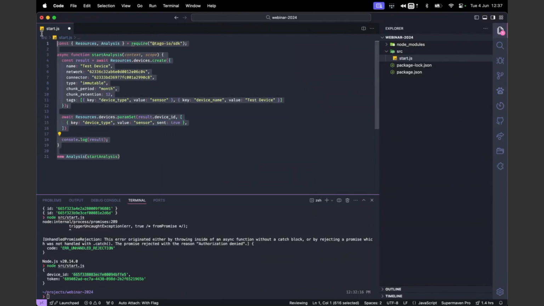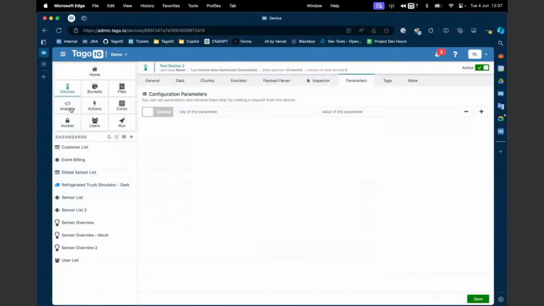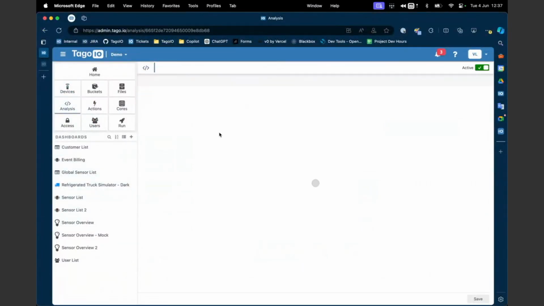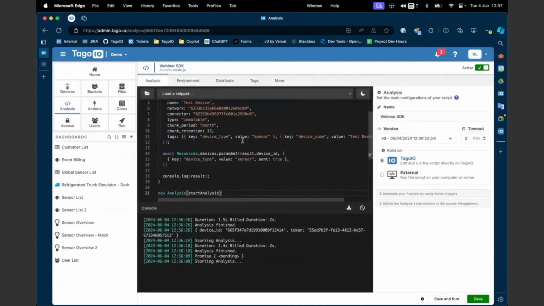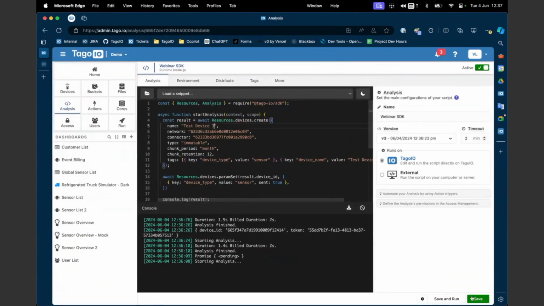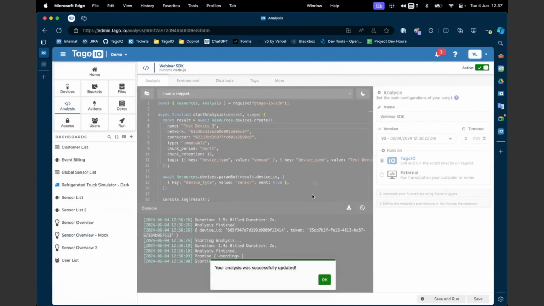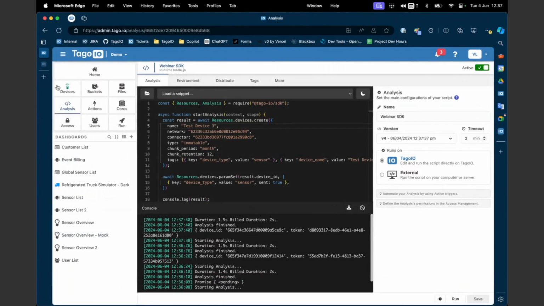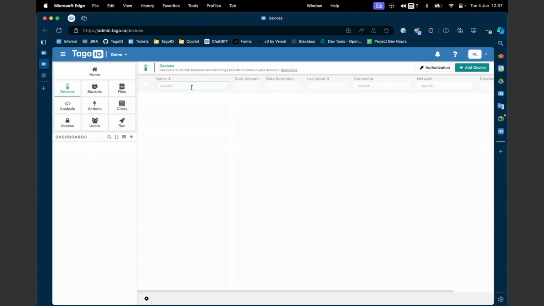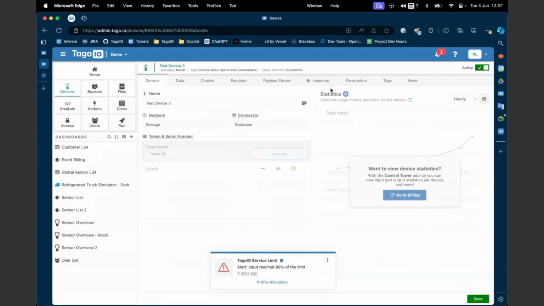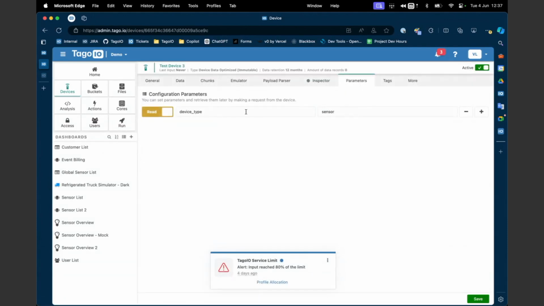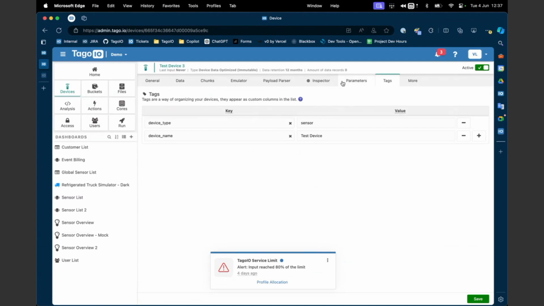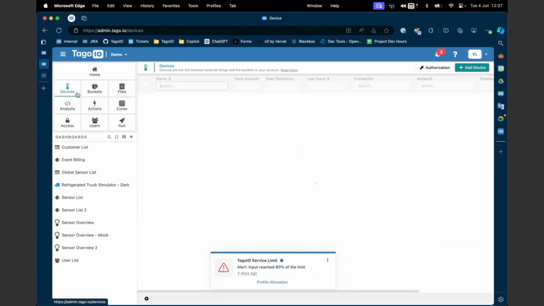So let's test this code inside Tago, just to ensure you have all the information you need, right? Or maybe I have not set up the permission, but let's see. Yeah, now I have my configuration parameter and my tag for this device.